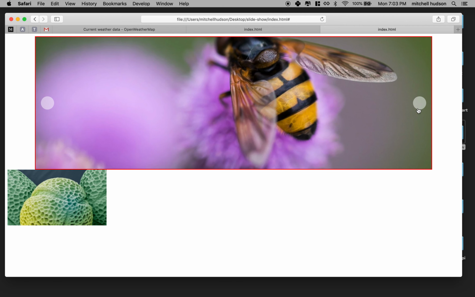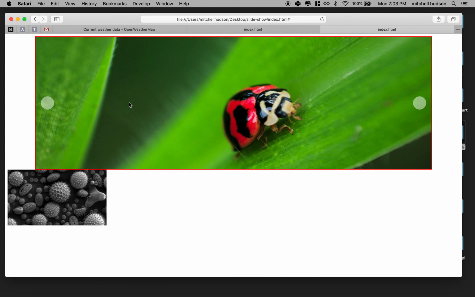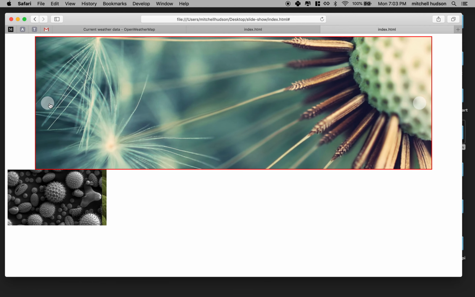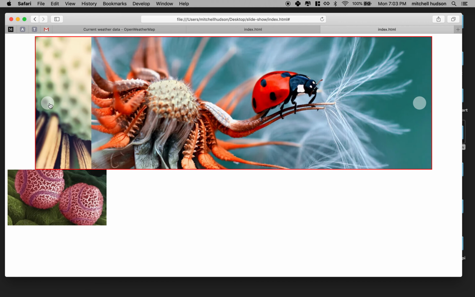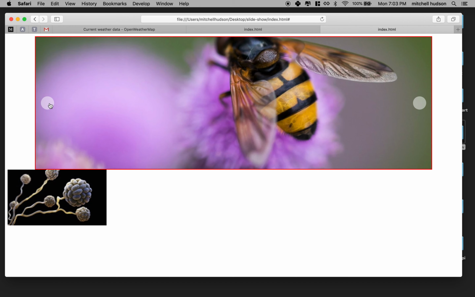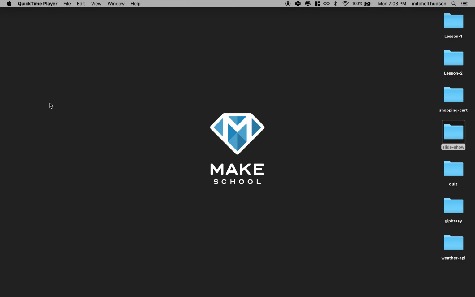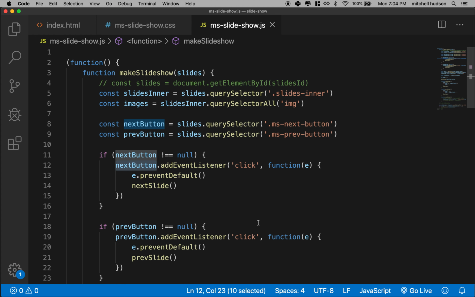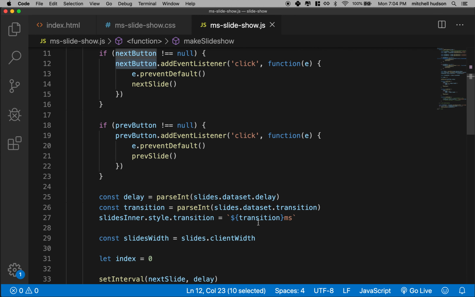So again, let me re-explain it this way, right? If you click one of these buttons, it should start the timer again and then wait the full delay time before doing another transition, okay? So you can try that on your own. Let's make that a stretch challenge there. And let me kind of give you a hint on how this is going to work, right?